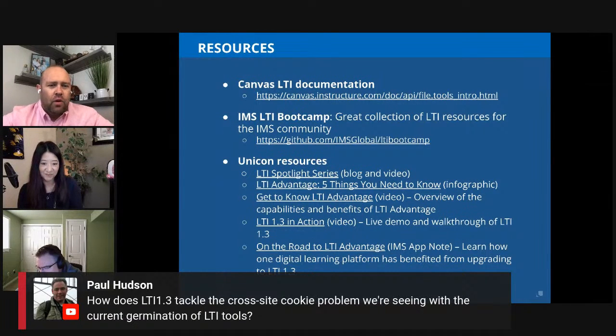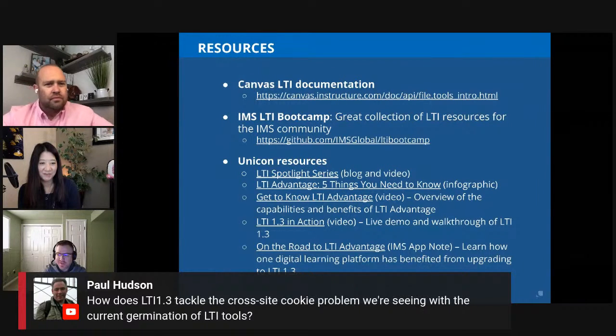On YouTube: how does LTI 1.3 tackle the cross-site cookie problem we're seeing with the current generation of LTI tools? That is a super great question. And LTI 1.3 by itself does not tackle that. That's just generally how some challenges with iframes and cookies and how the browsers work. And those are heavy discussions currently being had within the IMS LTI working group to try to find a good solution that we can publish out to basically the rest of the integration community.